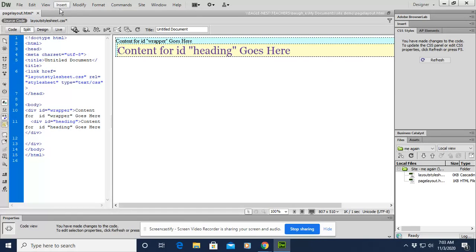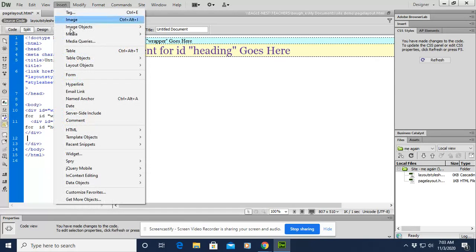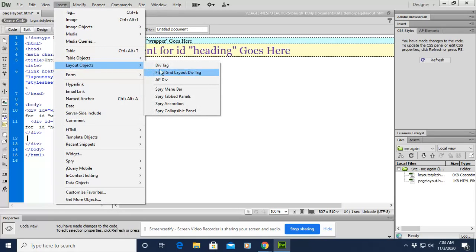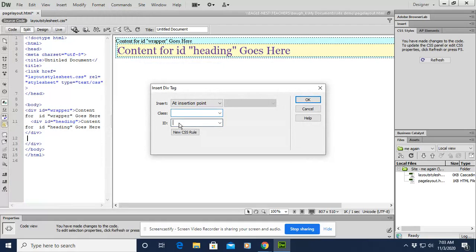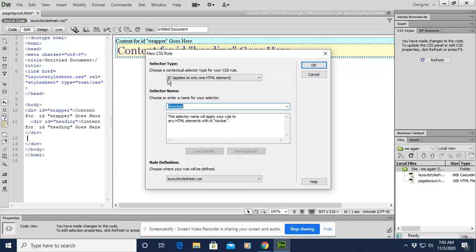Okay, so now we're going to make the nav bar. So I'm going to go to Insert, Layout Object, Div Tag. Make sure you're on ID, not class. I'm going to call this nav bar. New CSS rule. Make sure it's an ID and a pound right here, or a hashtag. Notice down here, layoutstyle.css, that's the style sheet we've been working on for everything. We want to use the same style sheet.